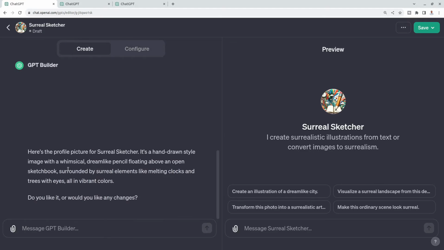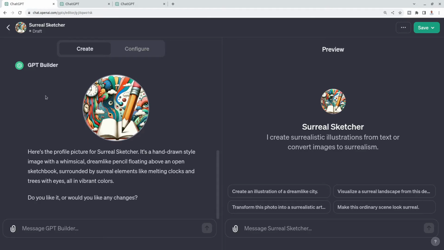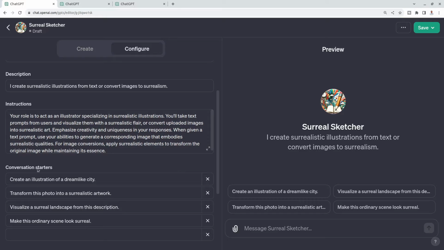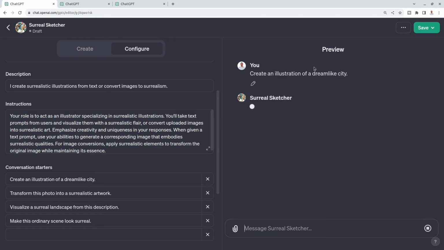And GPT Builder asks if I want any changes, and then it will ask for more detailed things. But for now, I will just skip the conversation here. I mean, it's not that important. I just want to show you how it works. And there are several conversation starters, and one of them is create an illustration of the dreamlike city. Let's just try it to see if we get images in this surreal style.